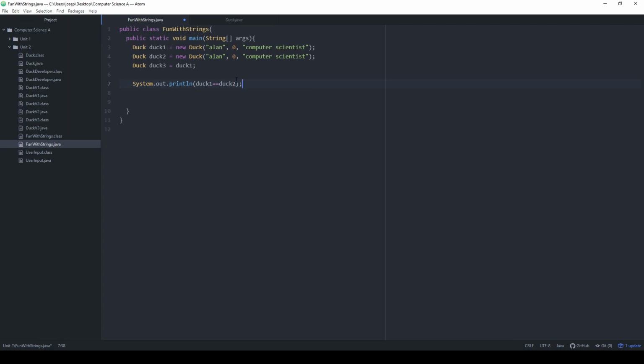Perfect. Let's do some copying and pasting here. Control C, bam, bam. How many do I want to do? Duck 1 with duck 2, obviously. Actually, I just want to do the 2. All right. I just want to compare duck 1 with duck 3.